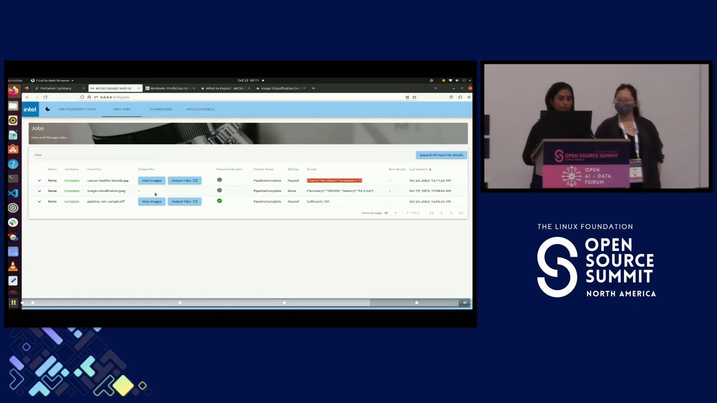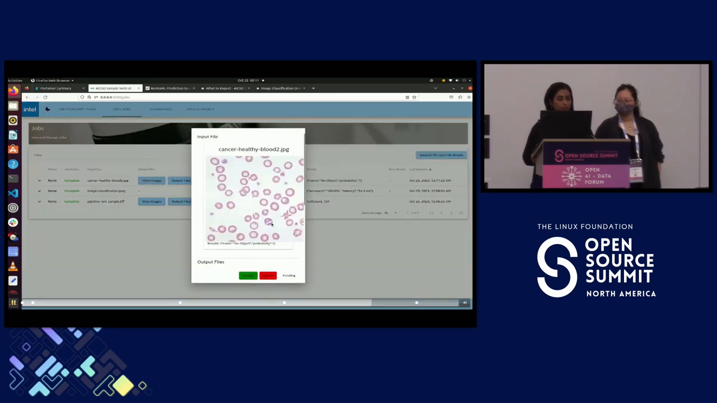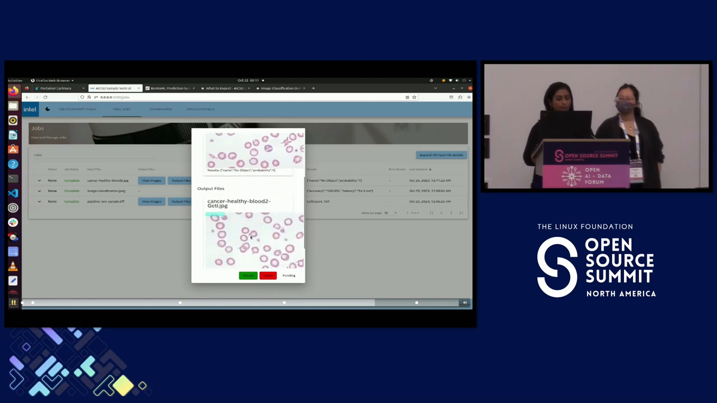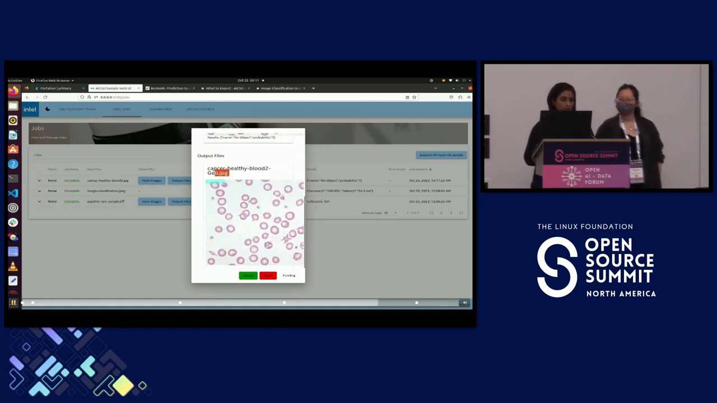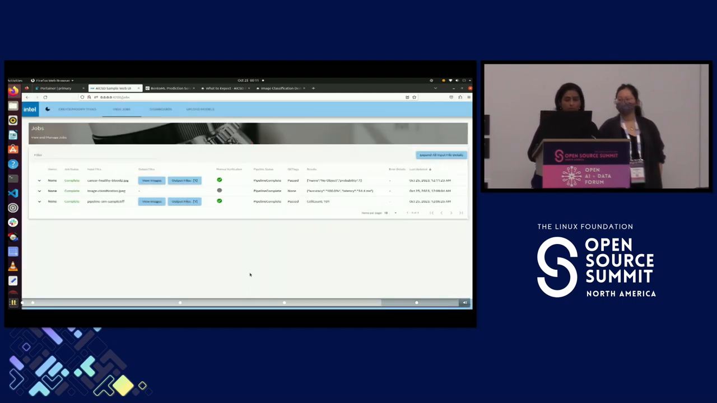And now we can view both the input and the output images. So this is the actual input image that we passed on. And then in the output image, we added a label there saying that there's no cancer detected in this particular input image. Okay. So we just approve that.